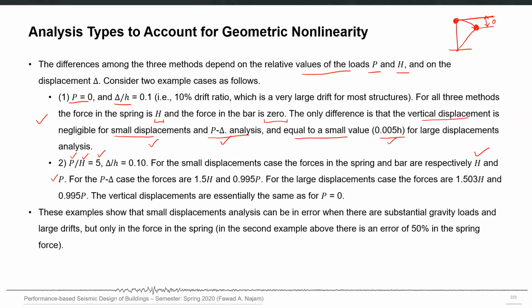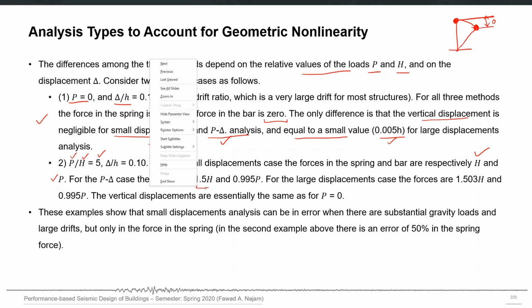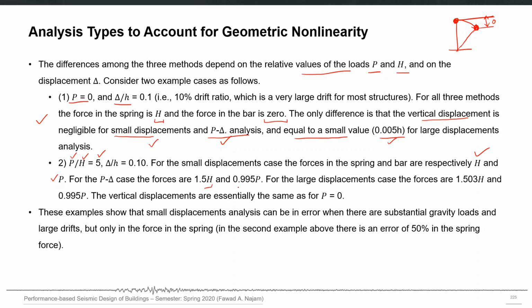For P delta case, which is the middle case, the force in the spring and the bar will be 1.5 H and 0.0095 P. So this will be the spring force F spring and this will be F bar for P delta case. For the large displacement case, the forces will be 1.503 H, this is the F spring, and this is the F bar, 0.995 P. So you can compare that.